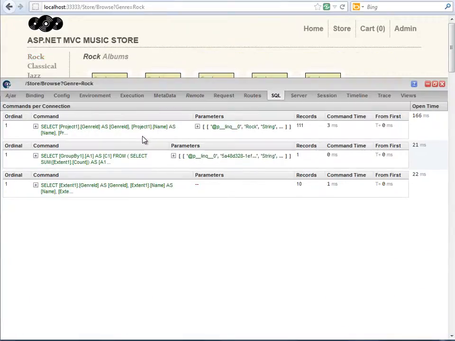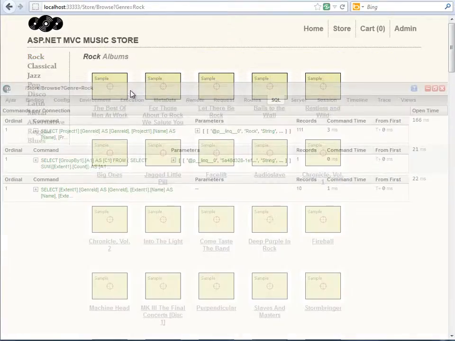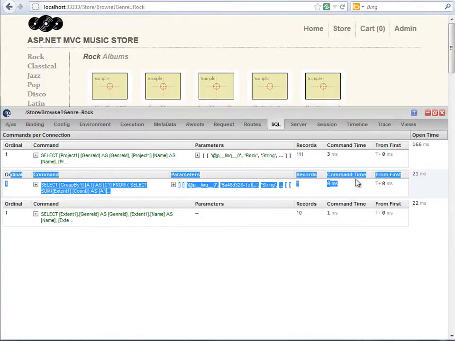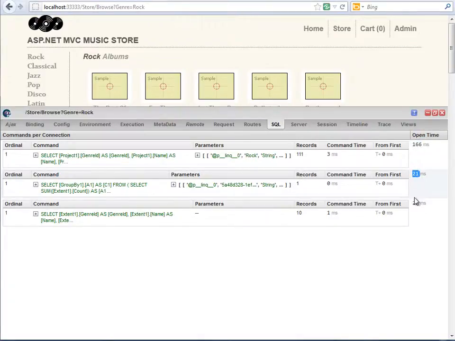Now, what we actually try and do here is group everything that we're seeing by connection. Okay, so we can see how many commands we have per connection. At the moment, each one of these boxes that you're seeing represents one connection, and we can see the time that connection was open for. Okay, so we had 3 separate connections, each of which had one command.